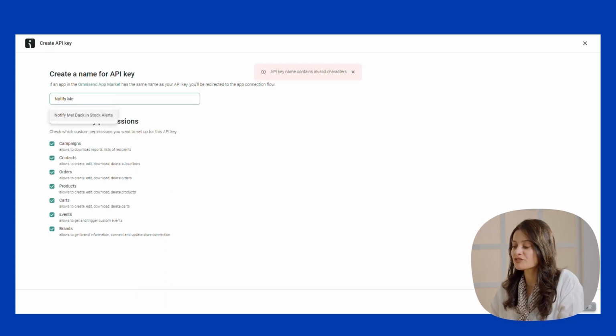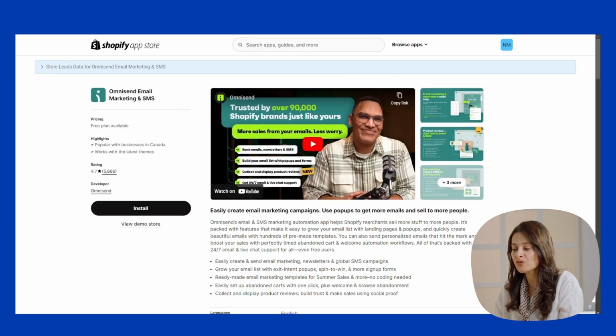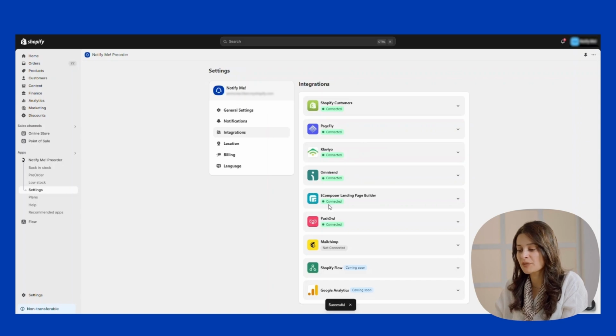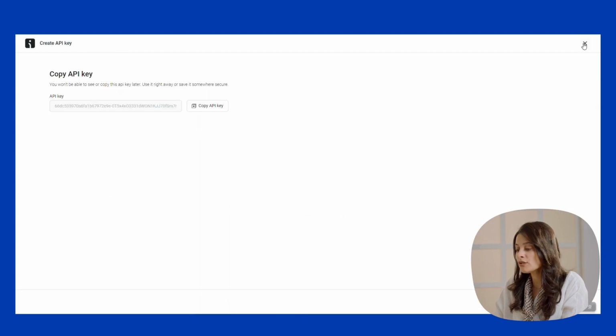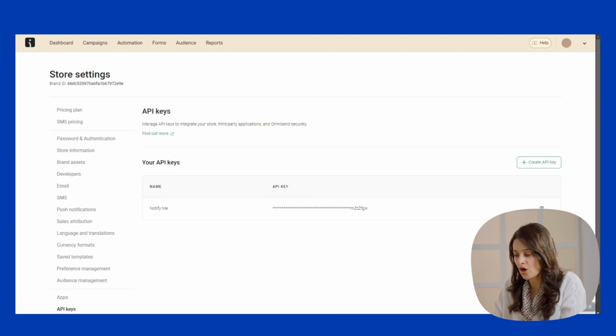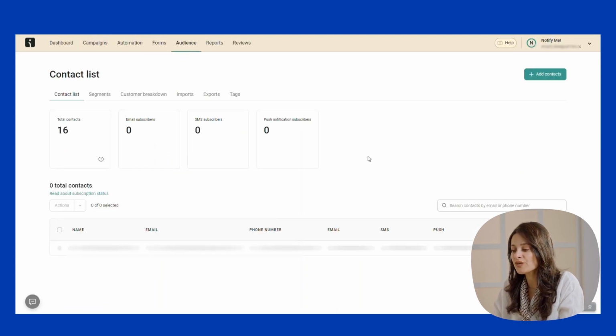After connecting the Notify Me app with OmniSend, this checkbox will be added to your request form, and the email of those who have this checked when submitting a request will be added to your OmniSend account. You can see them on the Audience tab. All the customers of Notify Me app will have the tags Restock and the product name the customer has submitted a request for, and you can use this tag later on in your automation.